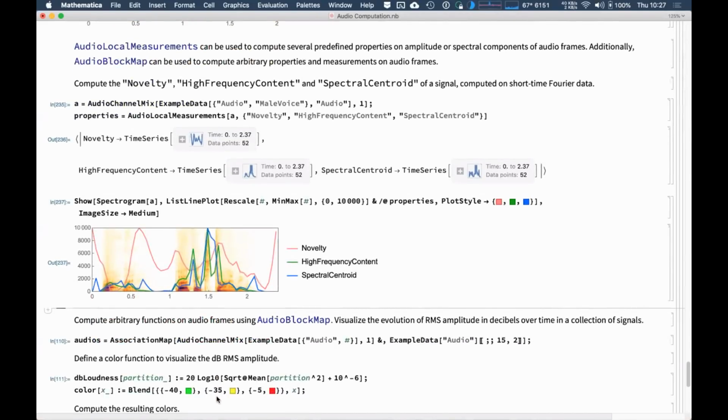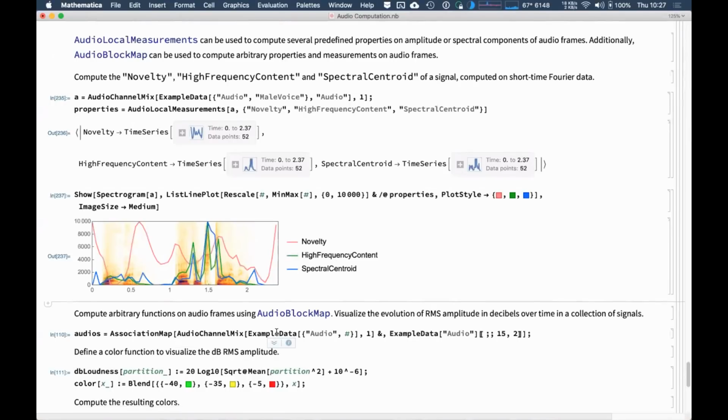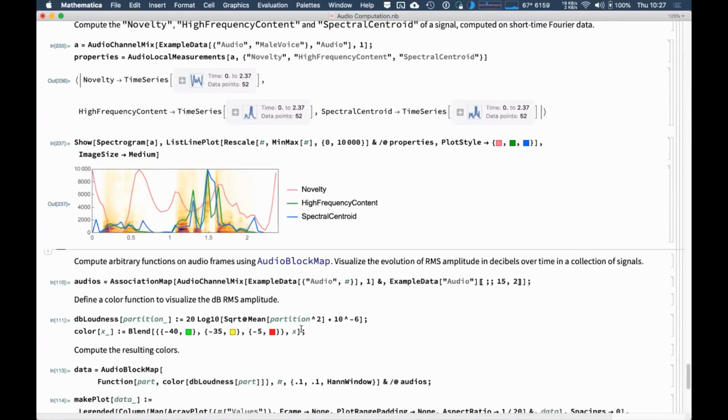If you want more control of what happens on those partitions, you can use audio block map. Again, same kind of idea. You partition your signal on overlapping windows and apply a function on each of the windows. The difference here is that we can control what this function is. So for example, here I define a function that computes the loudness. The partition here is just a list of numbers. So I take the square of it, the mean, and then the square root, and then I transform that into decibels.